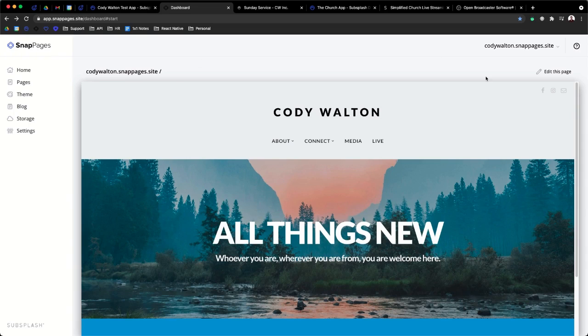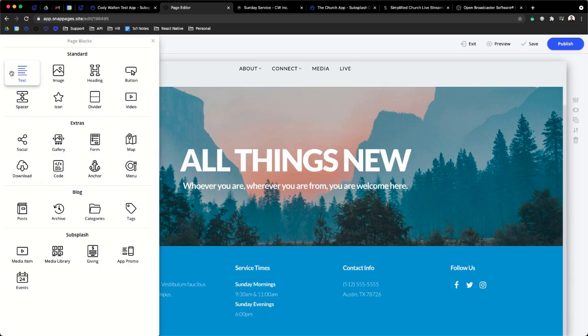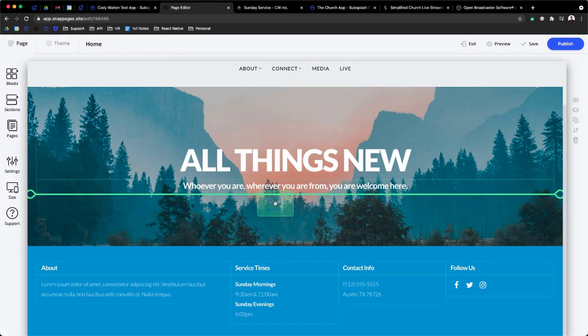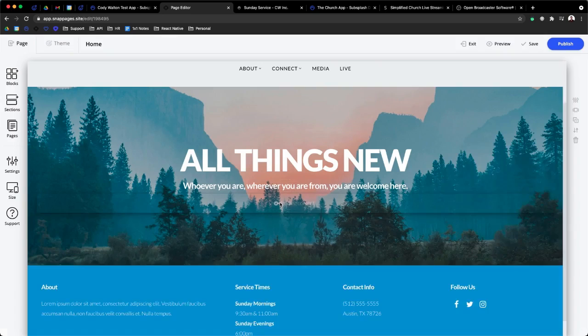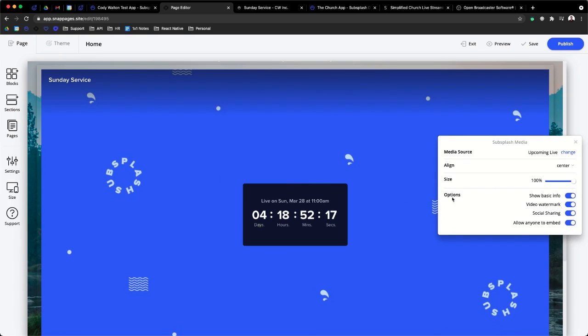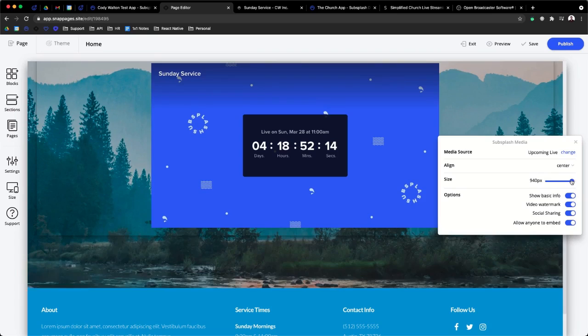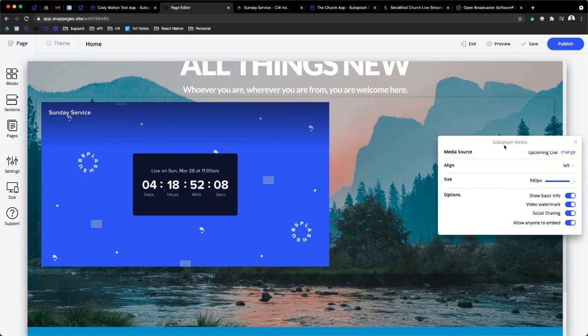And if we're in Snap Pages, we can achieve adding this to the website one of two ways. The first is editing this page, or whichever page you want the stream to be placed on. We can select blocks, and then we can drag over the media item, and it'll ask what type of media item you want to add, and we can just select upcoming live. Right away, boom, there it is. There's the player with the countdown. We can adjust the size if it's a little too big for us. Maybe we want to align left, add some text on the right about service times, and we're off to the races. So that's the first method.